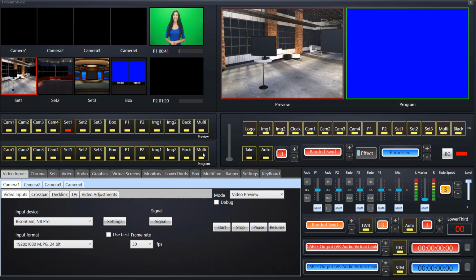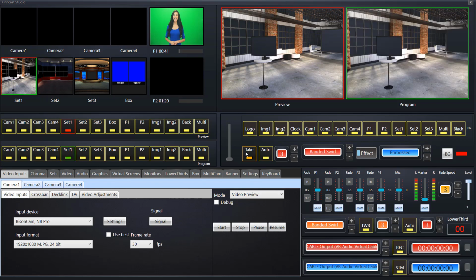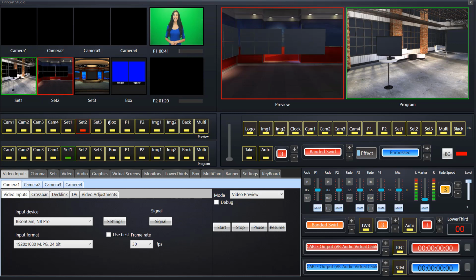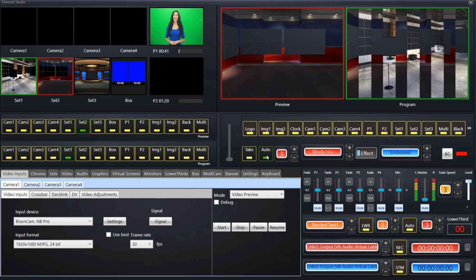But for now, we're just going to take it. And I click the take button, and that's it. Simple, no delay, straightforward, from preview to program out. Let me take virtual set 2 onto preview. Again, this time I'll auto take. Maybe put it up onto horizontal blinds within 3 seconds. And I click auto take.